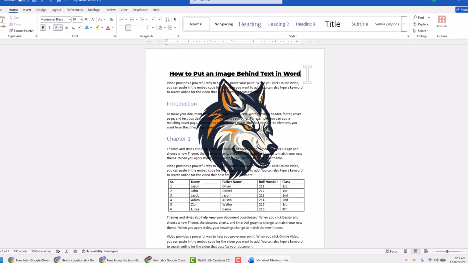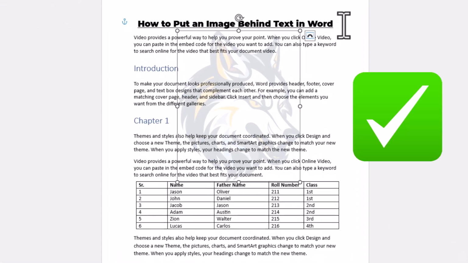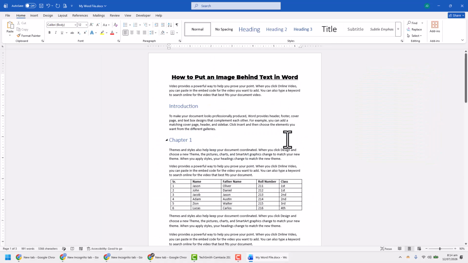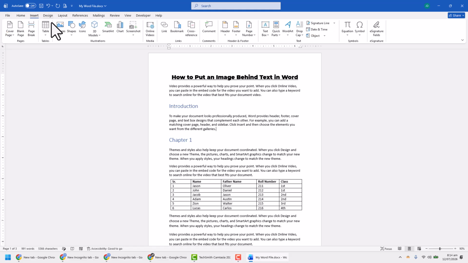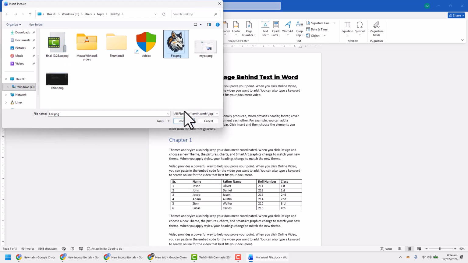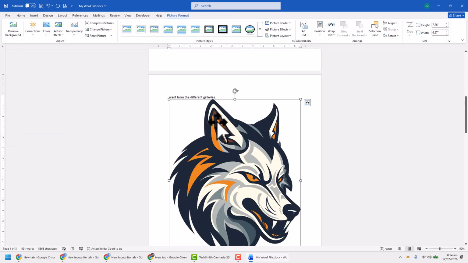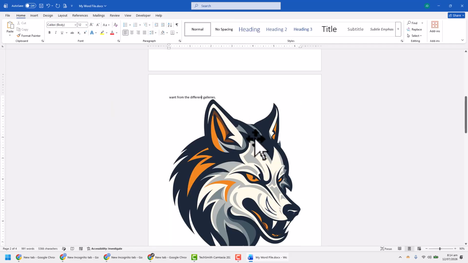Today, you will learn how to put an image behind text in Word. First, go to Insert, then click Pictures, and choose any image from your computer. After the picture appears on the page, click the image once.